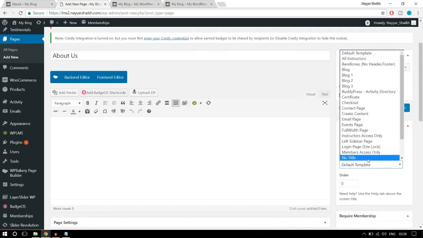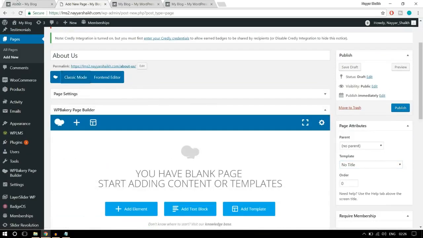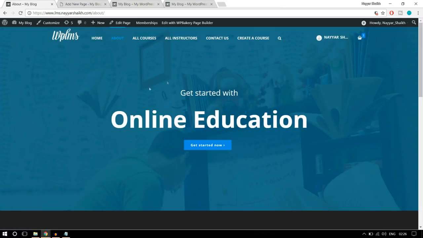Again, we'll select the same template, which is no title. Now click on backend editor. So first we have this section, this beautiful section. Let's see how to make this one. We have a background image and this really looks nice. We have a title, subtitle, and a call to action button.